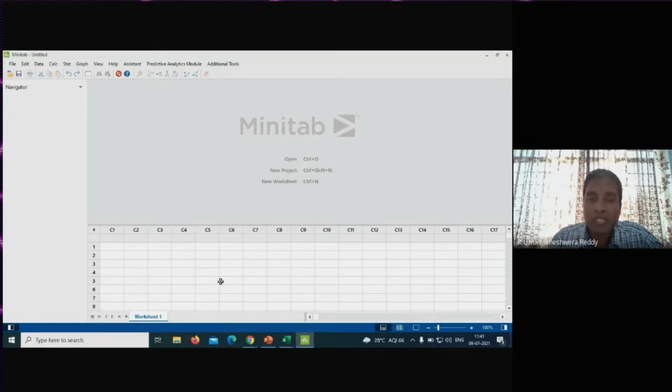And the only difference between this worksheet window and a Microsoft Excel spreadsheet is that in Microsoft Excel, you can save the data automatically, but here the data is not saved automatically. This worksheet window has different columns. C1 is column 1, C2, C3, and so on. And you also have different rows, 1, 2, 3, and so on.